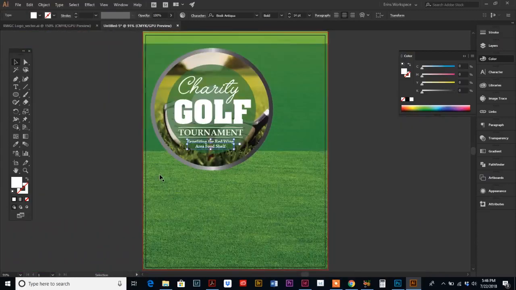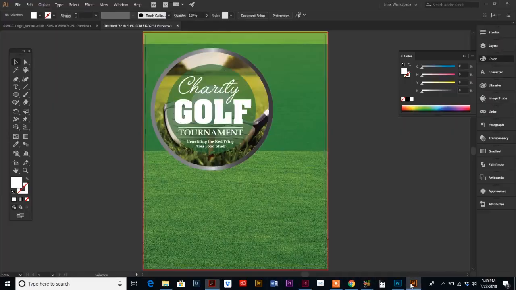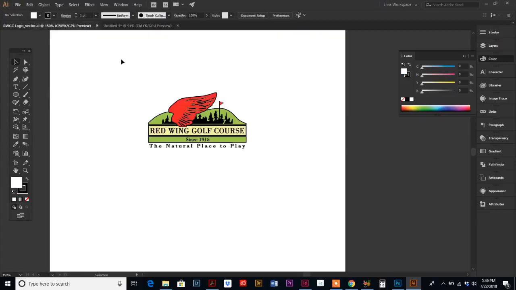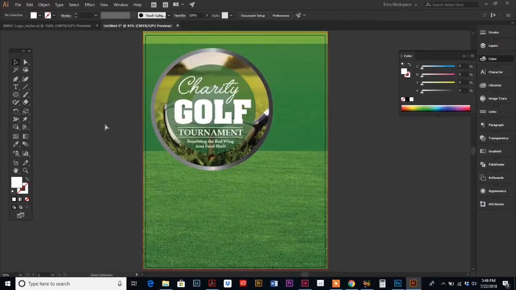So our circle is done. Let's look and see what's next. Okay, let's go ahead and start building this right side to the right of the circle. The logo, and then some information about the food shelf. In order to place the logo, first I have my logo here already, so I'm going to click and drag and select that entire logo. I'm going to copy, go back to my layout, and I'm going to paste.